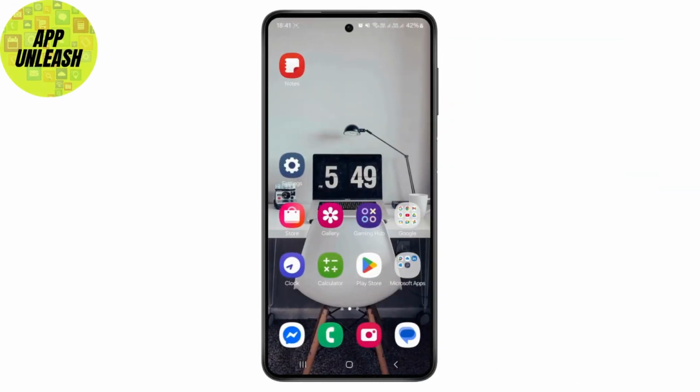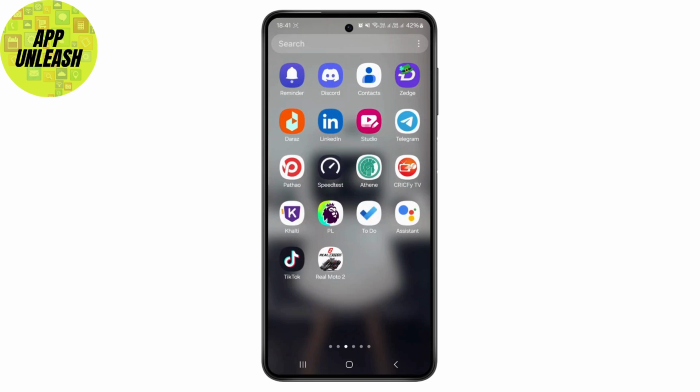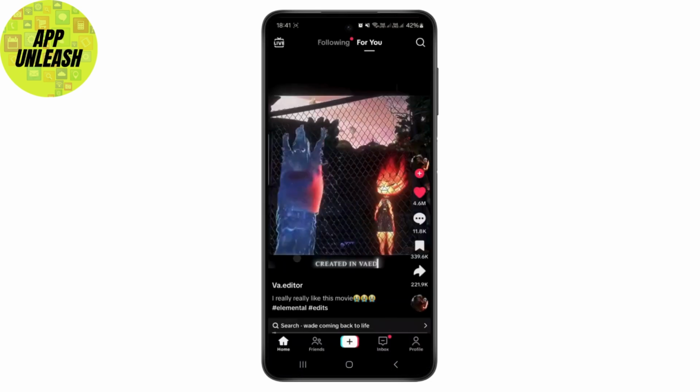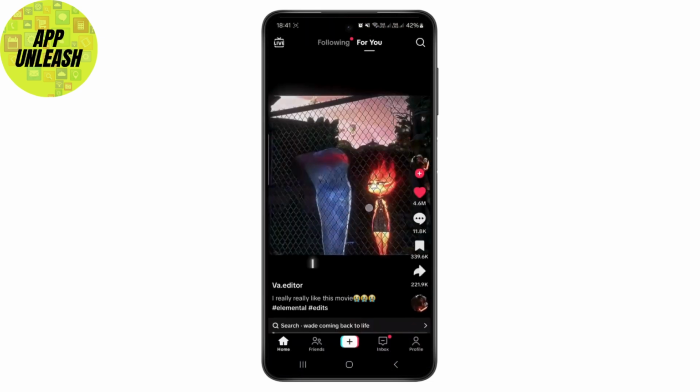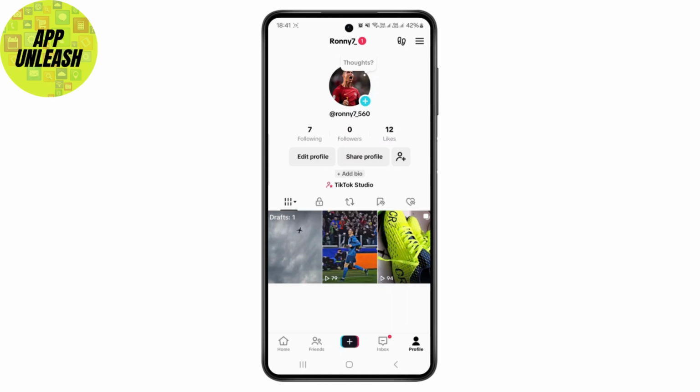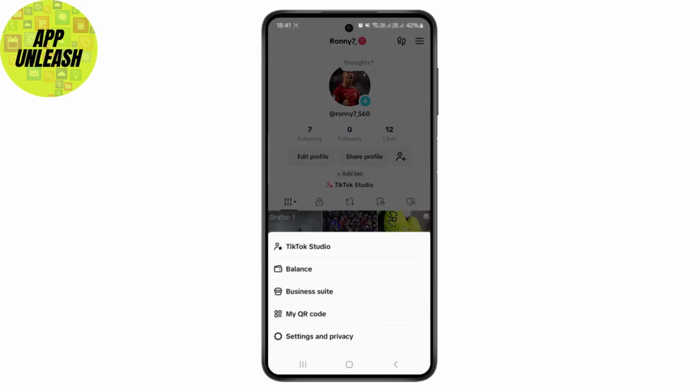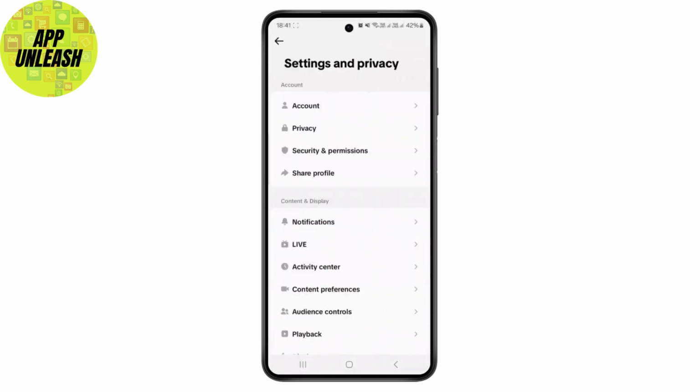If you're also using your TikTok business account or creator account, here's how you can easily switch back to your personal account. So first thing what you need to do is just come over to your TikTok profile and click on this profile icon at the bottom right corner and simply select this hamburger icon at the top right corner. So once you're inside here, just select settings and privacy.